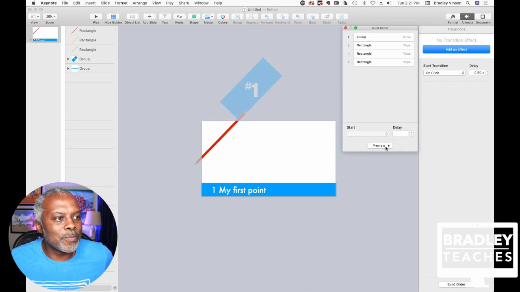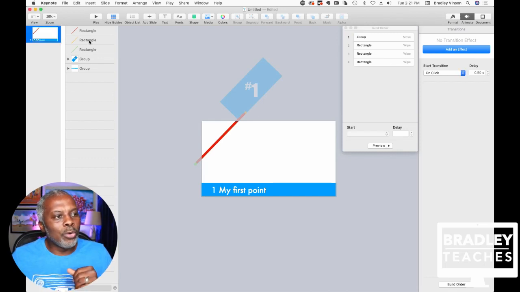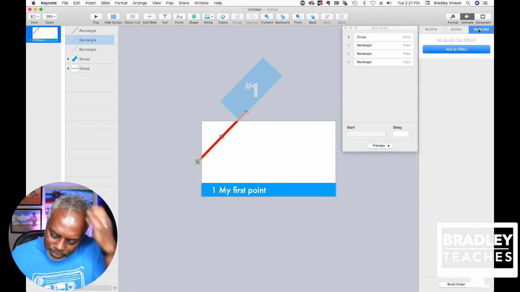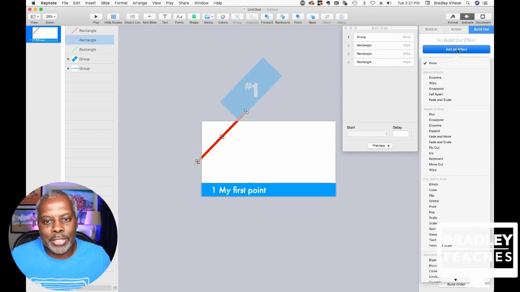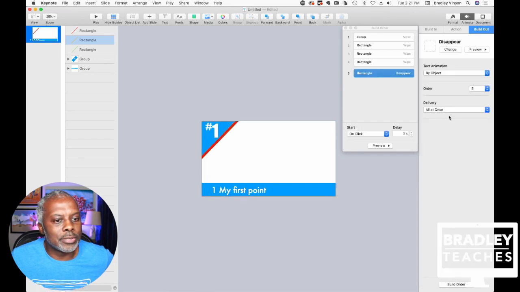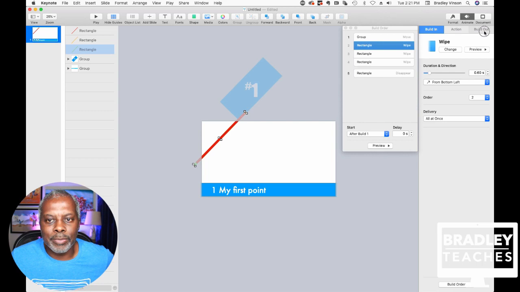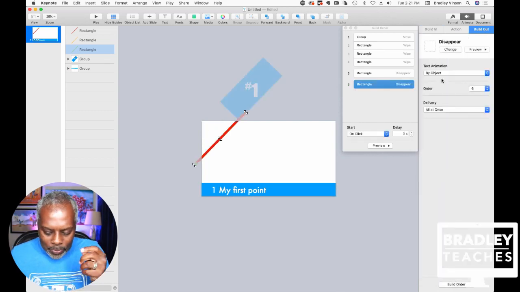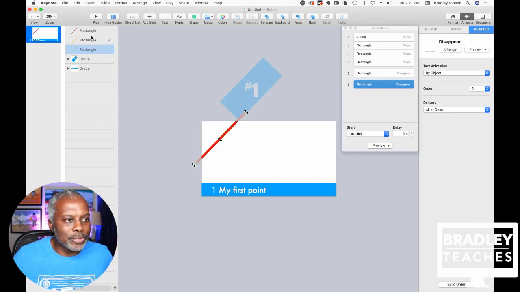So now let's knock that out. So now we only want to make disappear the second one and the bottom bar. So let's click on the middle one. Go over here to object list, click on the middle one. And we're going to go now to build out. And we're just going to call that disappear. No big deal. All right. Go to the bottom one. Build out. Make sure it says build out. Disappear.